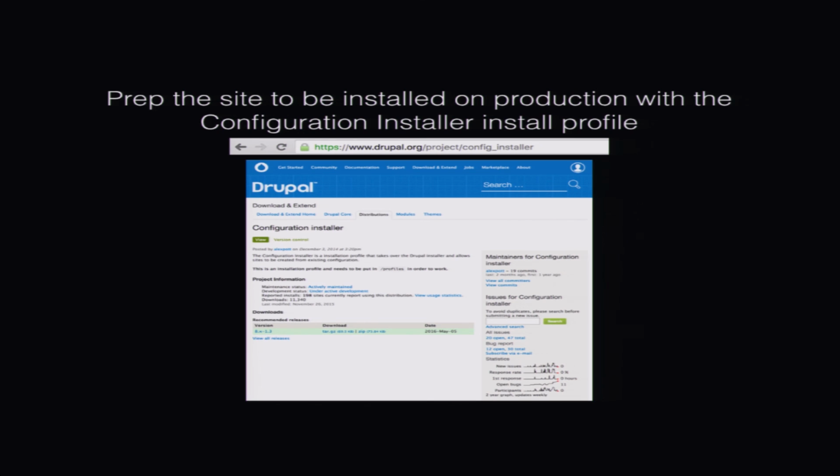This config installer profile should be in core, and hopefully makes it into core. It's by Alex Pott, who's a core committer, so maybe there's hope. But in the meantime, it's just an external profile that you can install. You would put it into the web/profiles directory. Basically, this lets us install a new site from an existing set of configuration.